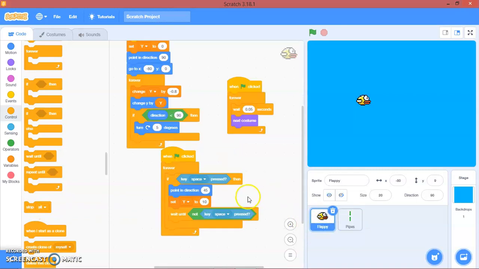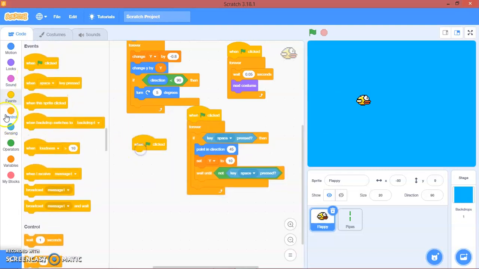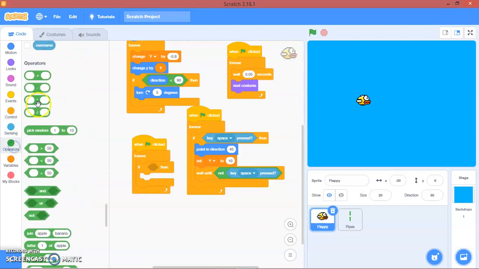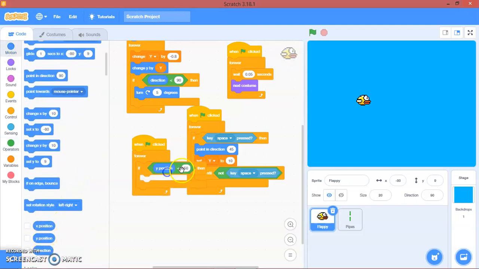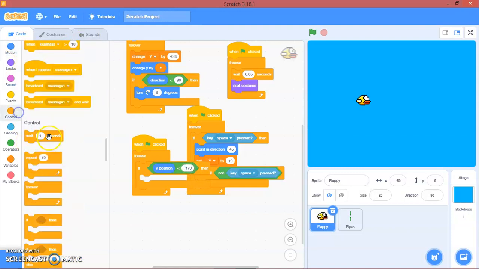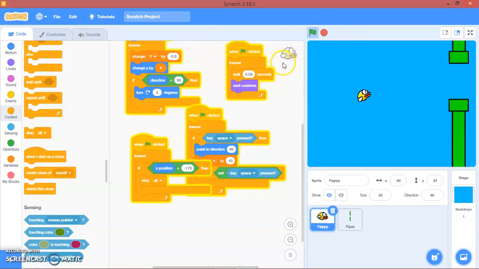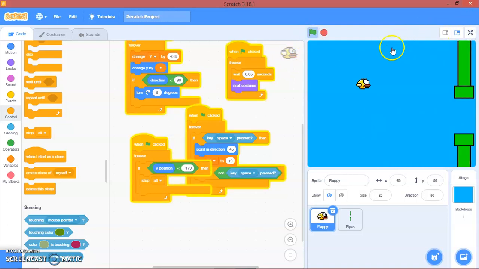Let's go to Flappy. So we'll put a when Dreamfly clicked, forever, if, a less than sign, if Y position is less than 179, we will stop all. There we go, so let's try that. And there you go. So now we have our Flappy Bird game.